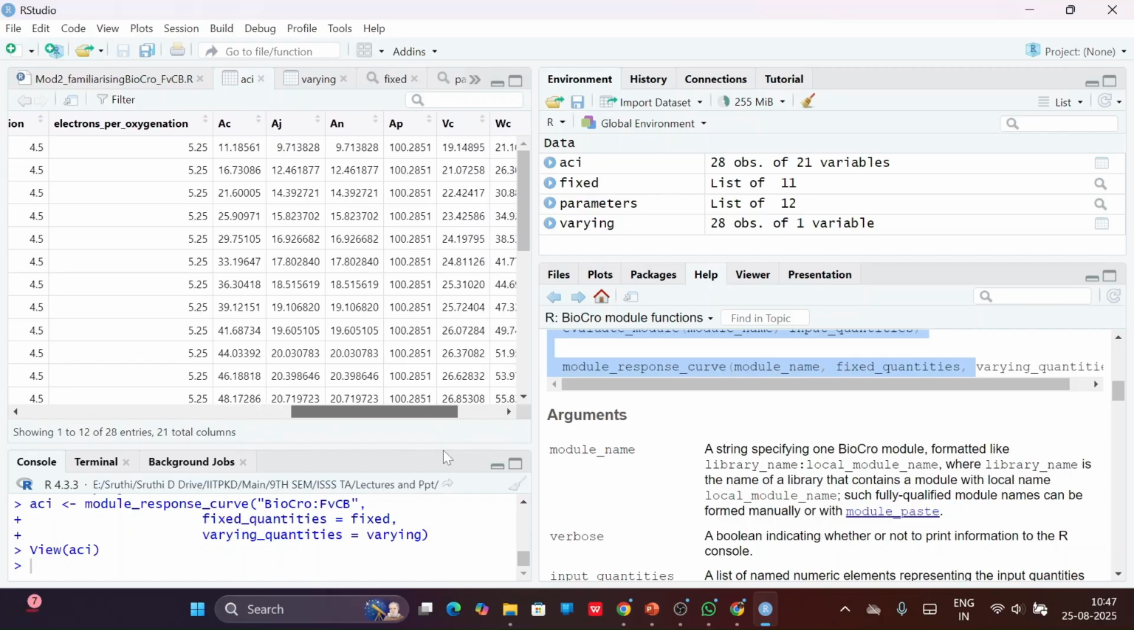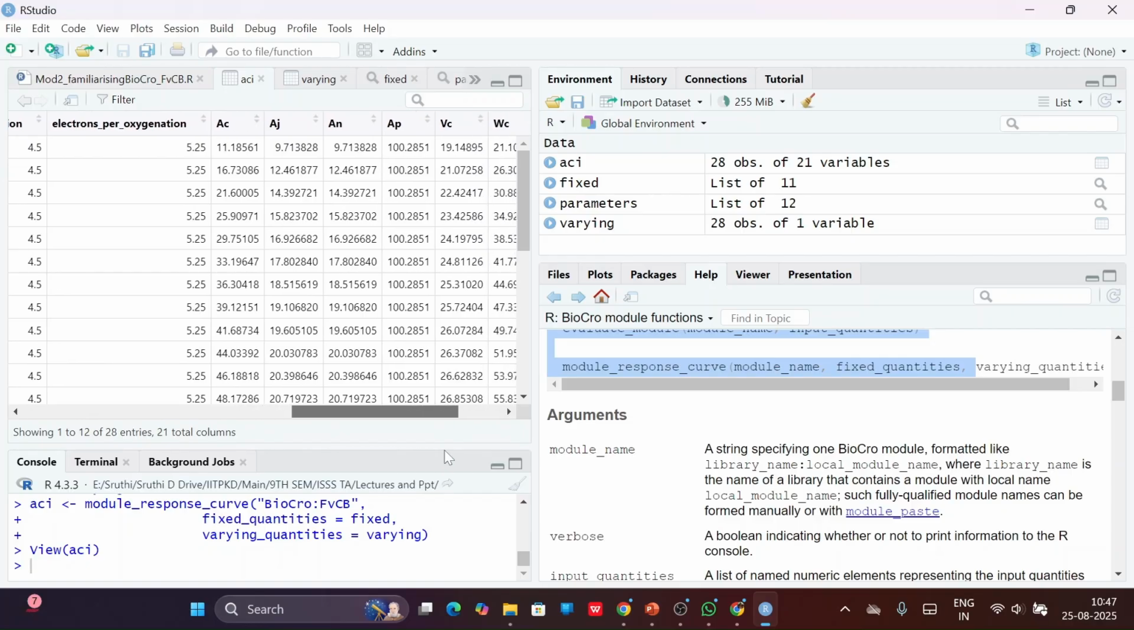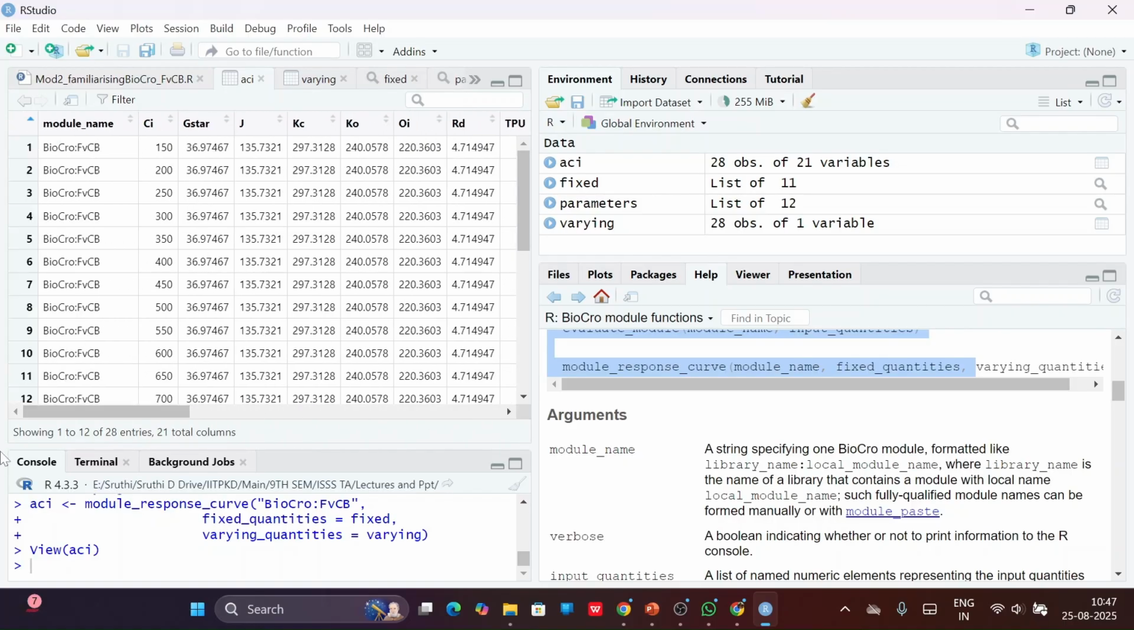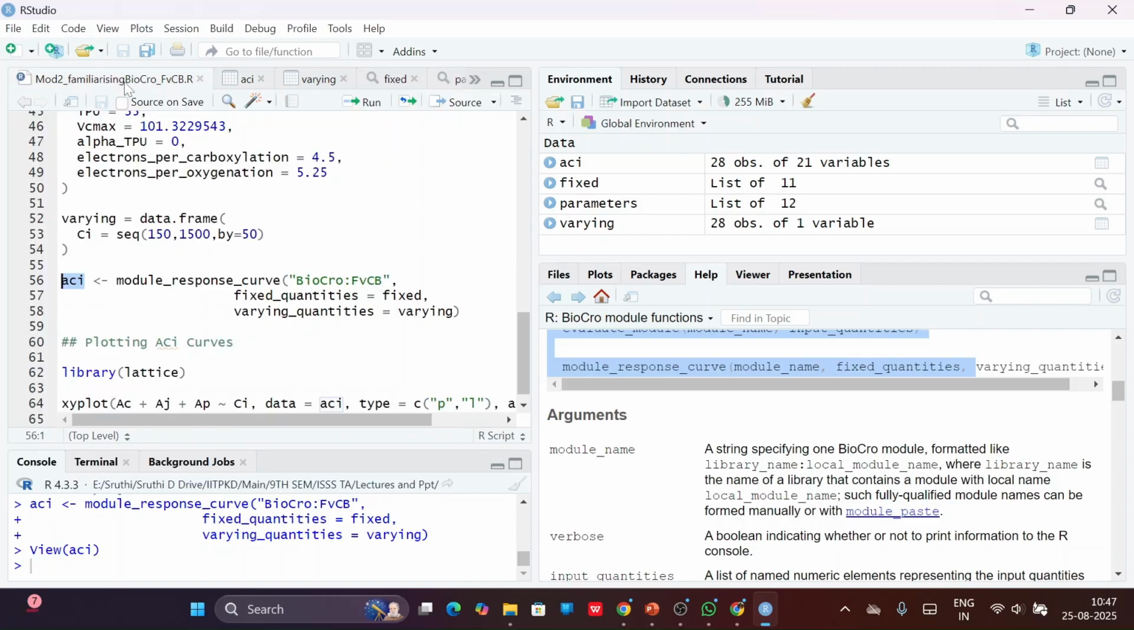All of these are constant, and for each of these constant values and the changing Ci value, the Rubisco carboxylation limited rate, the RuBP regeneration limited rate, the TPU limited rate, and the net photosynthetic rate are estimated. So this is the tabular format of the results. But what we want to do is see how the A-Ci curve looks.